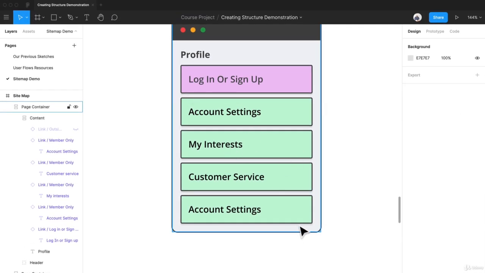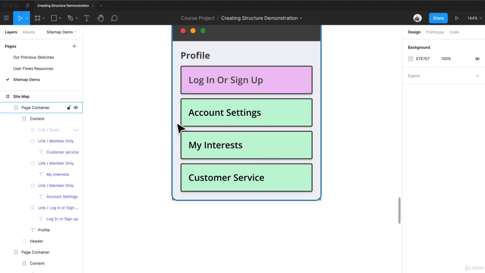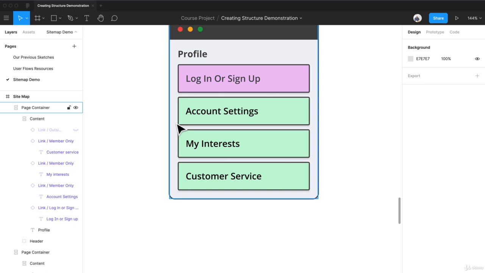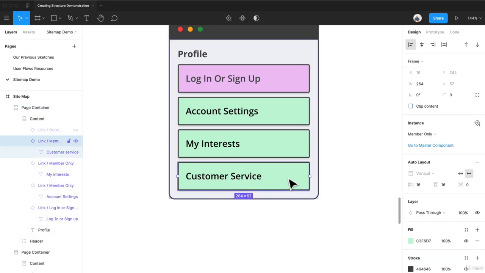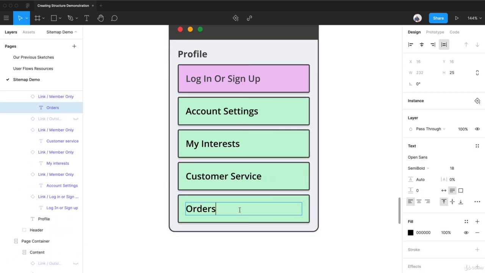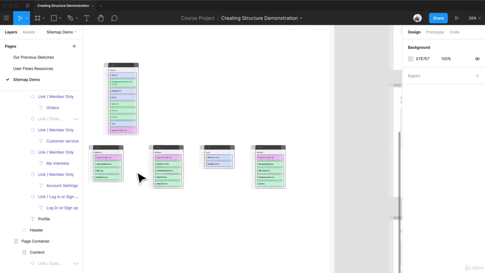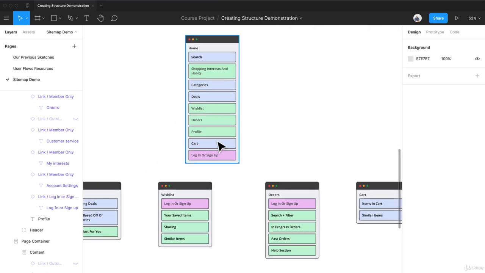So their account settings, that could be anything from like their profile image to payment methods to address settings. Interest is definitely just like categories that they fall into, and we have customer service just in case we can link back to if they need help with something. And possibly orders, maybe it's another way to get to the order screen. Okay, so that looks like the first kind of tier.